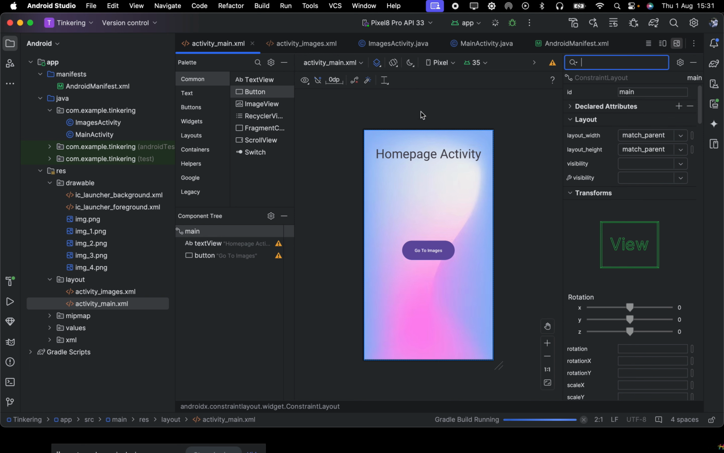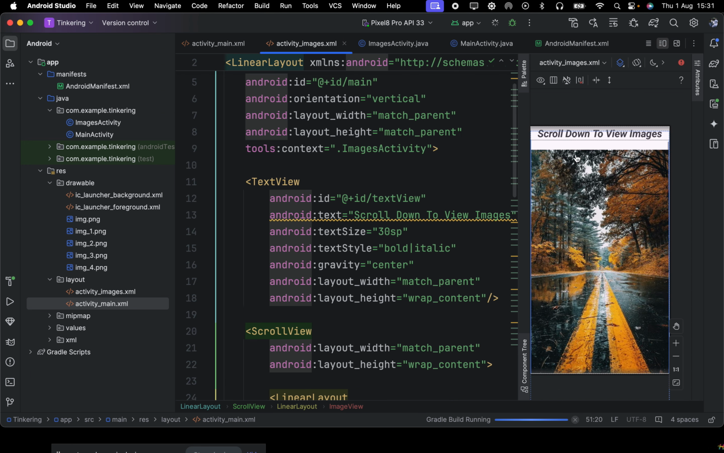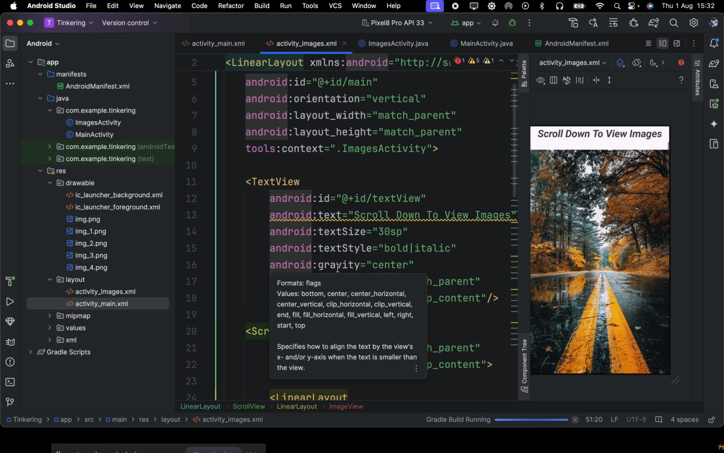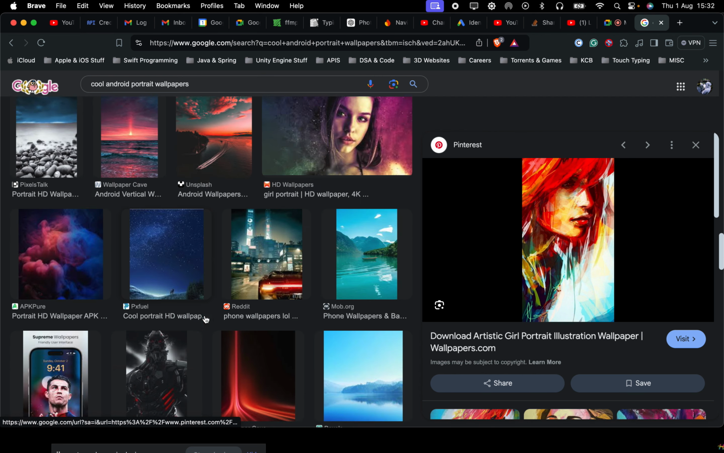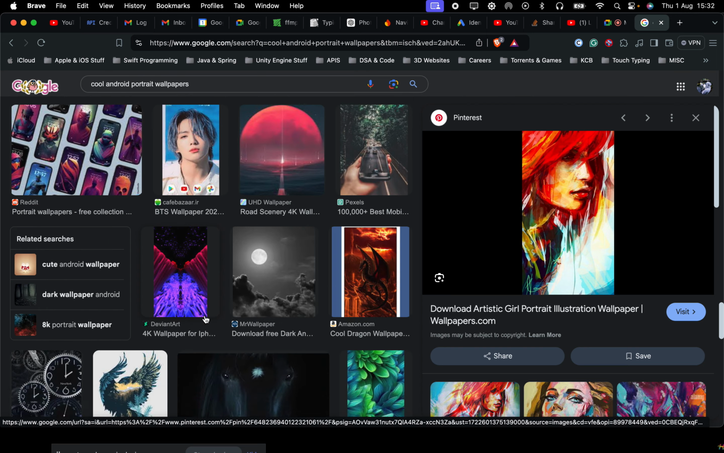So maybe in this activity, another idea I've gotten is, scrolling down here, we can have a button that can say take us back to home page. We can say back to home page, and what that will do is it will have an intent that will take us back to the actual homepage. And you can add as many photos as you like.